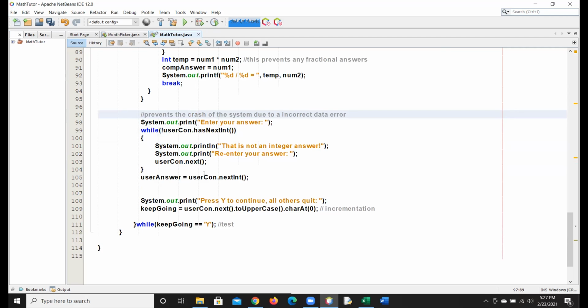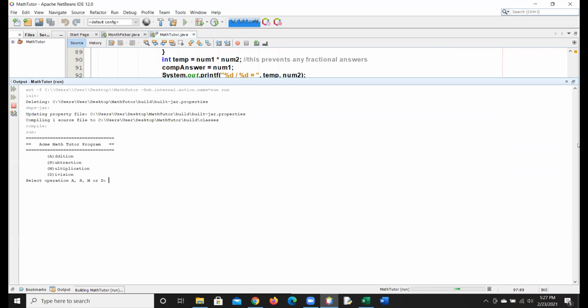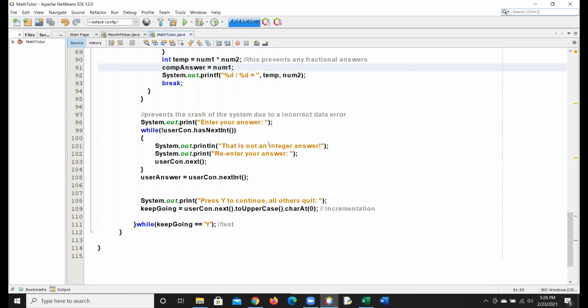Okay, so we got that. So let's try it. All right, so I put in A. It says enter your answer, right? So if they type in the letter X, for example, it says that's not an integer answer, re-enter your answer. I say B, nope, not that one. If I type in 6, however, it works. All right, I don't like where my enter your answer is. I mean, it's not bad.